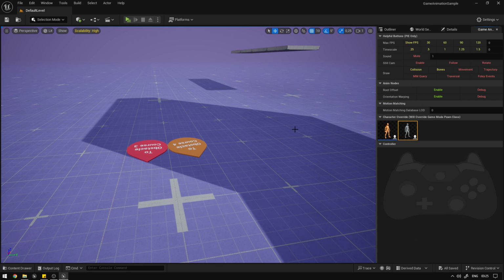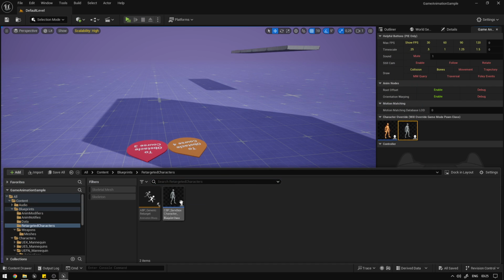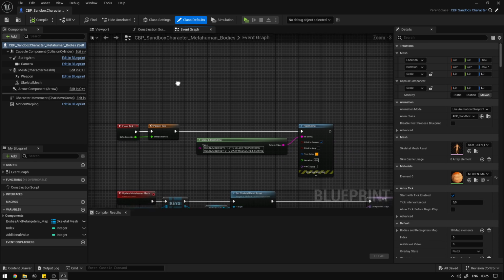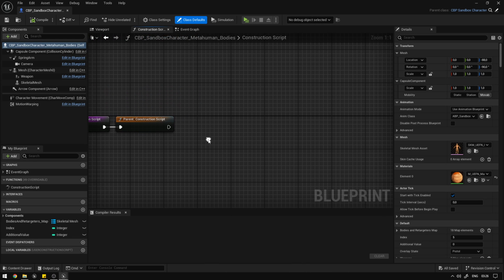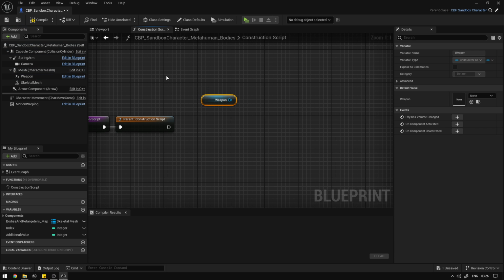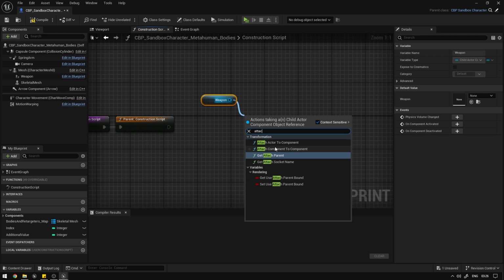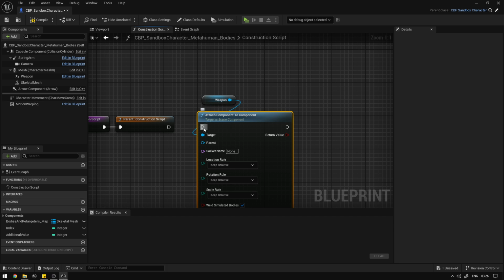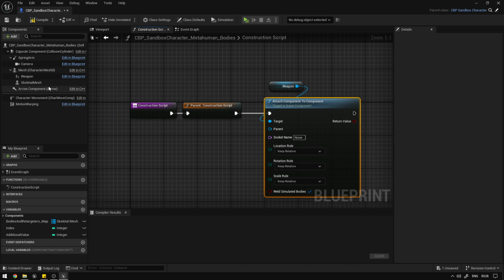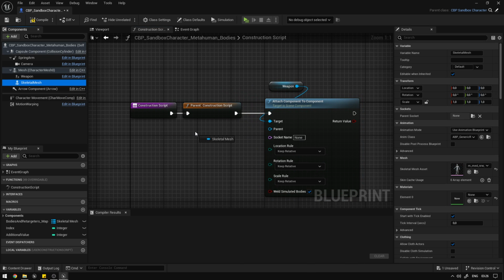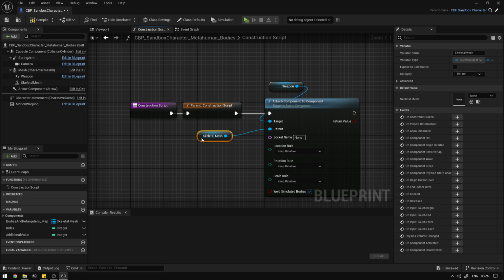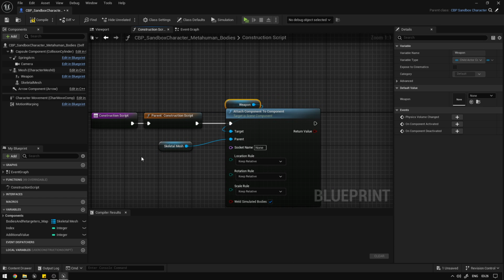So to fix that, we can go to the retargeted characters, open the MetaHuman, and we can go to the construction script, and we can grab the weapon because it already exists on this character because it is a child of our main character, okay? We can say attach component to component, and here we're going to grab the MetaHuman body, which is this one, and connect over here. So essentially, we're going to attach the weapon to the MetaHuman body, and now we're going to specify the bone where we want to attach to.